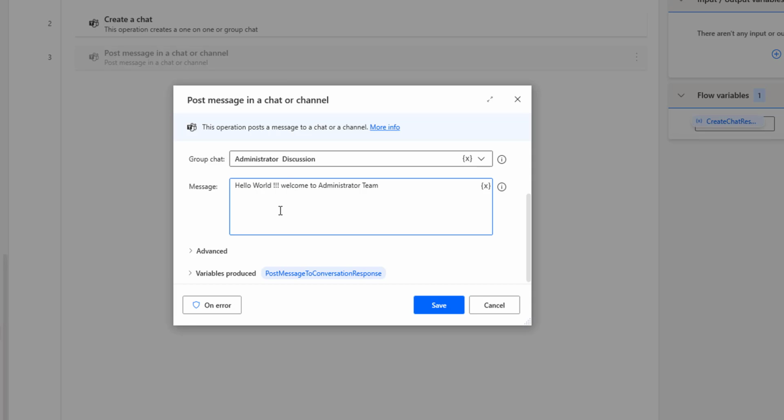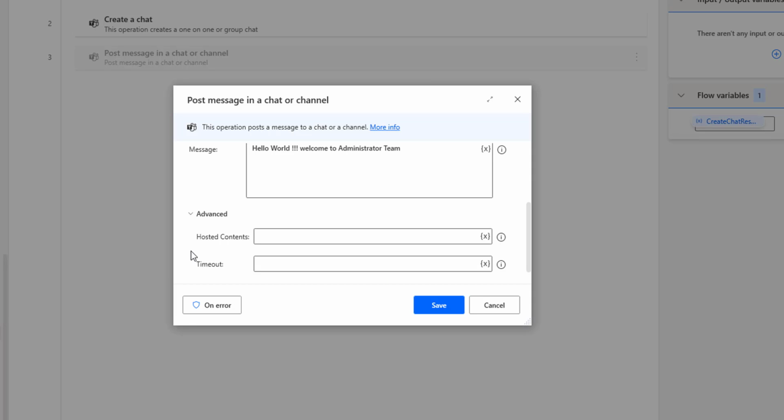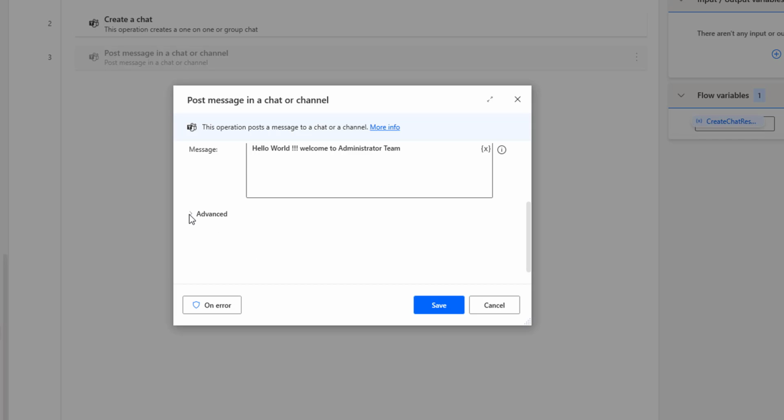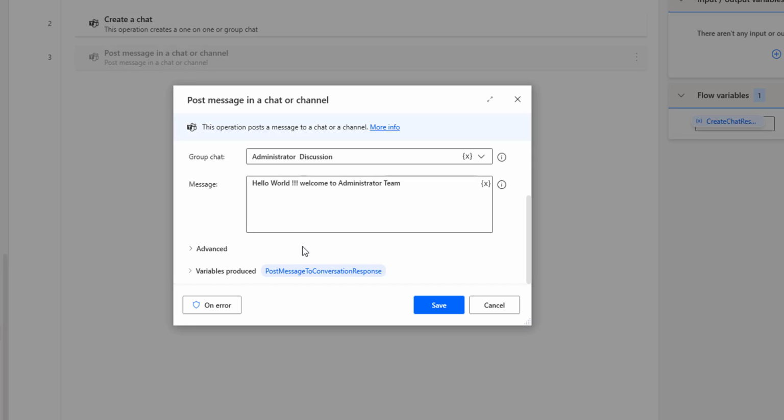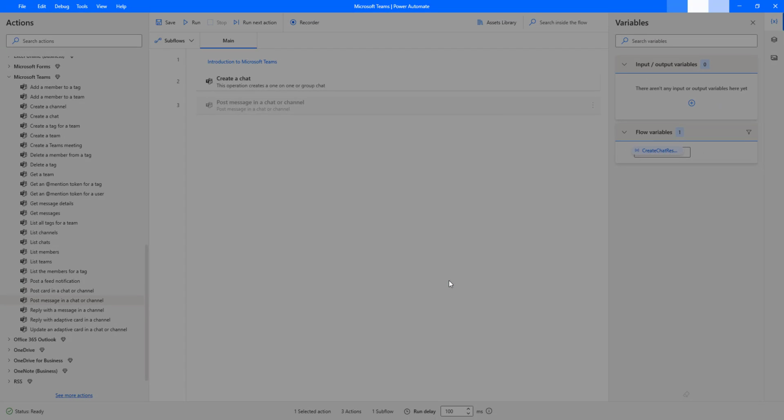All right. And then if you see the advanced parameters, I'm having hosted content timeout. I'm going to skip that for the time being. And then the output will be stored inside the variable that is post message to conversion response. All right. Now let me click on save.